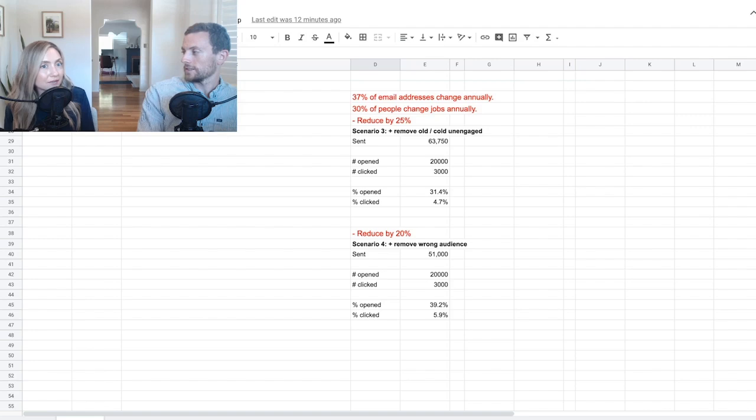And we're not even saying remove them from the database. Just don't include them on your list. You don't need to worry that you're going to have to delete all these records. No, just don't include them, or make sure they're part of a suppression list that you're not emailing. So remove that 25%. Now you're sending to about 60,000. Your click-through rate is 4.7 and your open rate is 31.